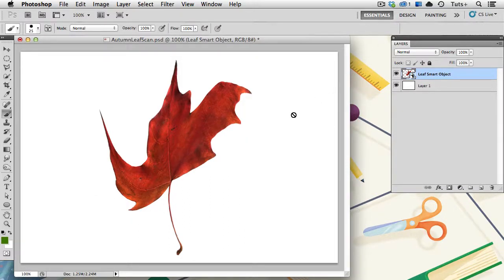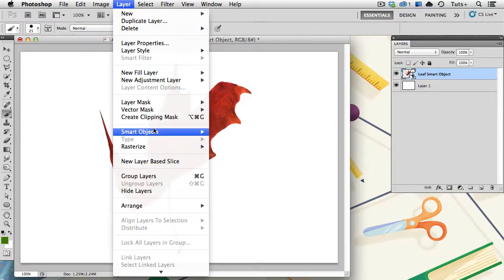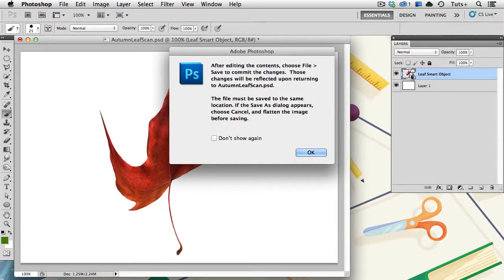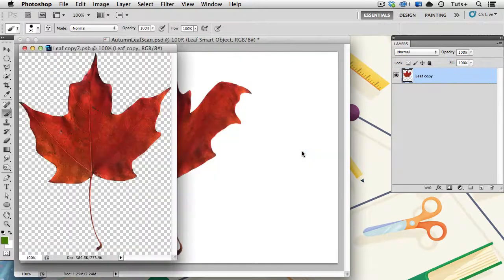Now I can edit the contents of that smart object by double-clicking on it. You can also go up to the Layer menu and choose Smart Objects, Edit Contents, but it's much easier to double-click. And when I do that, I get this message. And this is telling me that I'm about to edit the contents of the smart object, and any changes I make will be reflected back in the original PSD. So I'm going to click OK, and here's the contents of my smart object. And this is a special file, a .psb. And again, this is the original pixel data of that leaf scan that I started with.